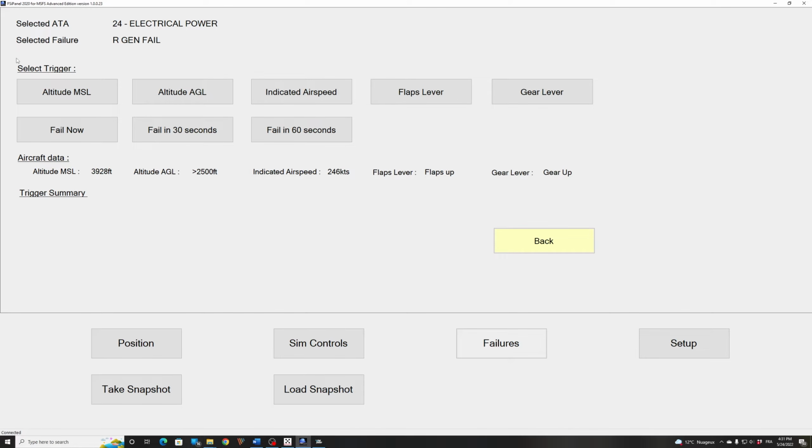Now we have the trigger. We have to select the trigger. Three triggers are very obvious. This is the fail now, fail in 30 seconds, or fail in 60 seconds. If you click on those buttons, this is very clear. It's going to fail immediately, in 30 seconds, or in 60 seconds.